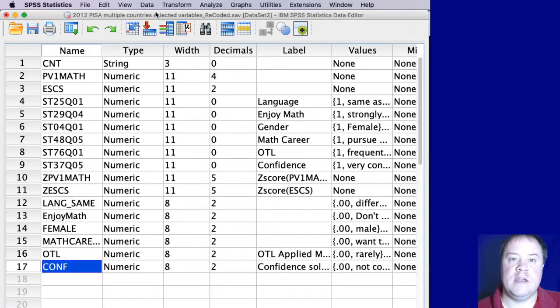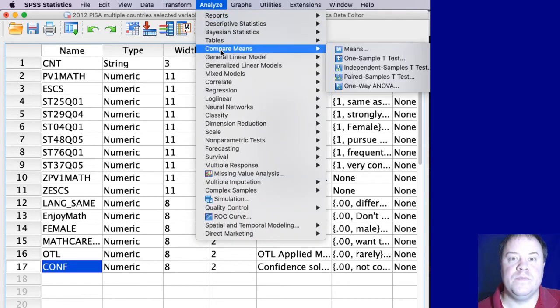So here we have the data set, and actually in order to do this correctly, we have to prepare the data set for dealing with ANOVA. But first, let's go ahead and run the T-test. So to run the T-test, we're going to go to Analyze, Compare Means, and Independent Samples T-test. So Canada and Finland are not dependent on one another. They're independent samples.